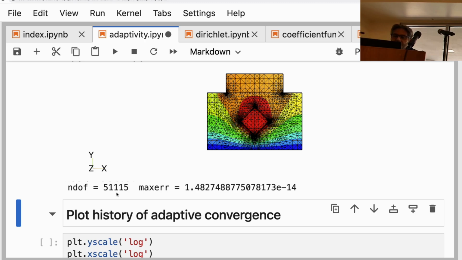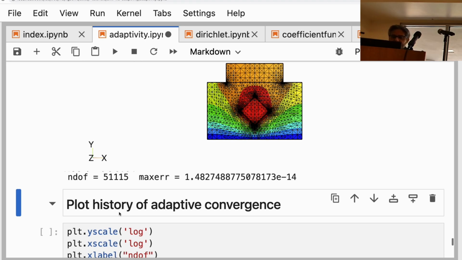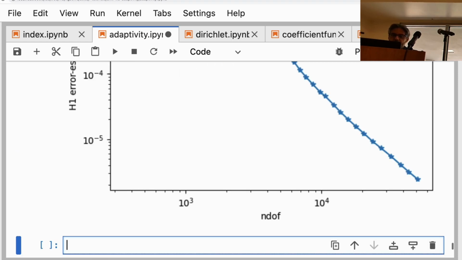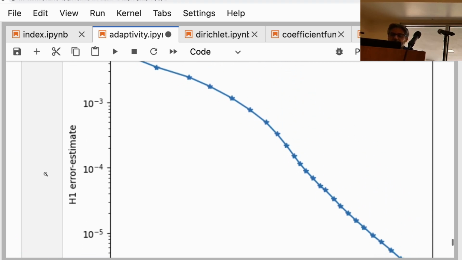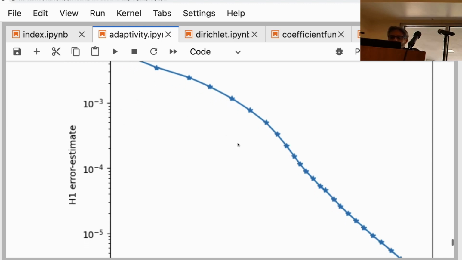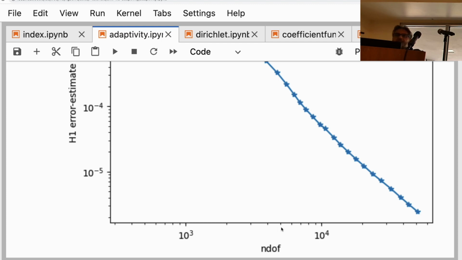By 51,000 degrees of freedom, we have essentially converged to machine precision in terms of the error estimator, at least. We've saved the errors in each iteration, and we can plot them to see the progression of errors as the mesh is locally refined automatically. So you see the errors decrease, and at the bottom are the number of degrees of freedom. Questions?